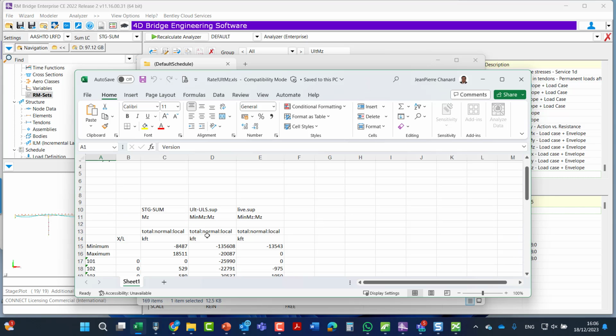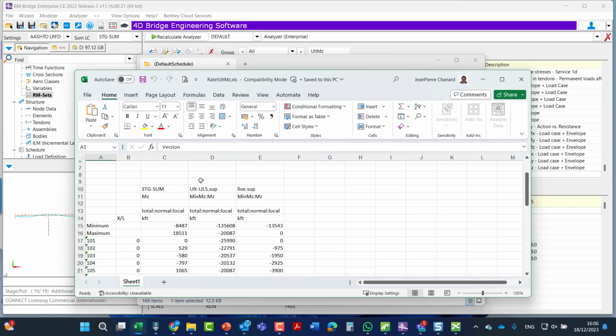And with the different values, STGSIM, ultimate sub, live sub, I just have to compute automatically the rating by adding and dividing these different settings. So I can say the rating is, I will not take 0 because it will be infinite, let's take this one. So it's equal to the ultimate capacity, so that means it's equal to this one.